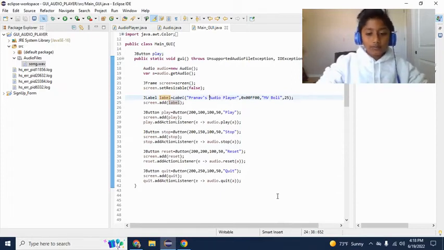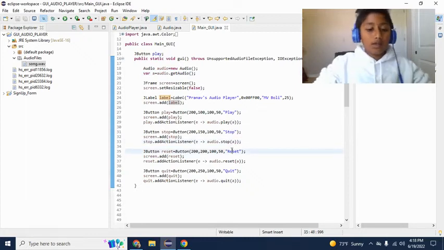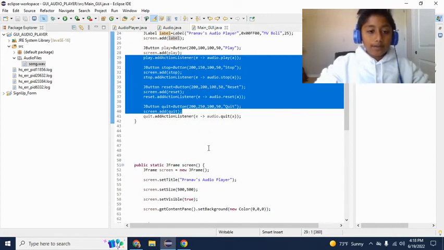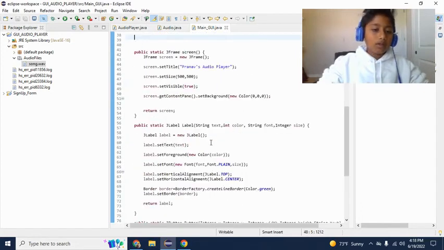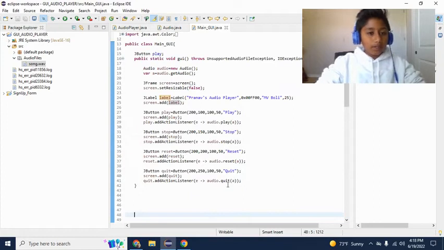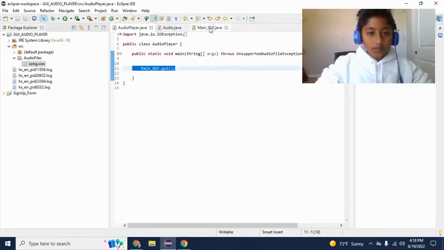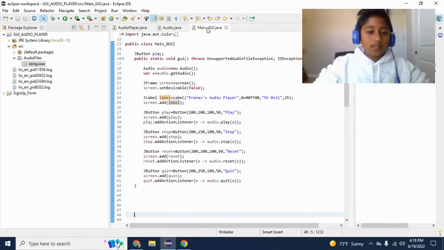Then here we just have our play, stop, reset, and quit buttons. So you can see when you click on play, it's going to play this audio here. And then stop, reset, and quit. So you can see we do it like that. A lot of bringing everything together is in this GUI because we have to play everything. I guess this AudioPlayer.java is just to bring everything together. So now we can just run this GUI, and that's pretty much the program.